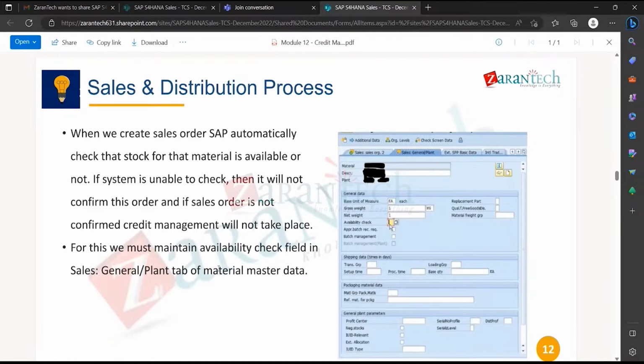And then you can check in the availability check in the master data. We had linked the availability check in the master data. Then credit management will also have a check on this. If the quantity is not available, then the credit management check will not take place.